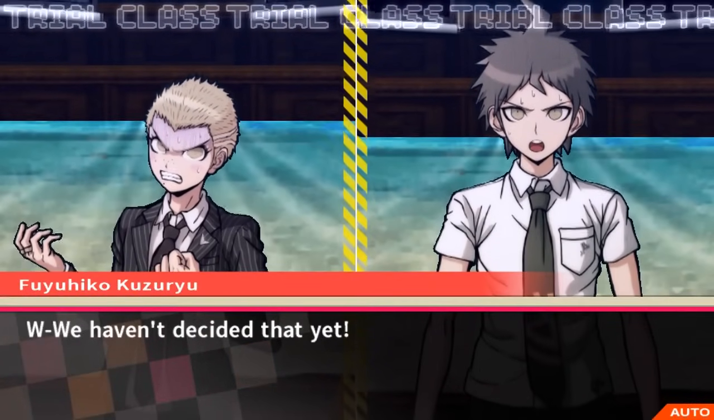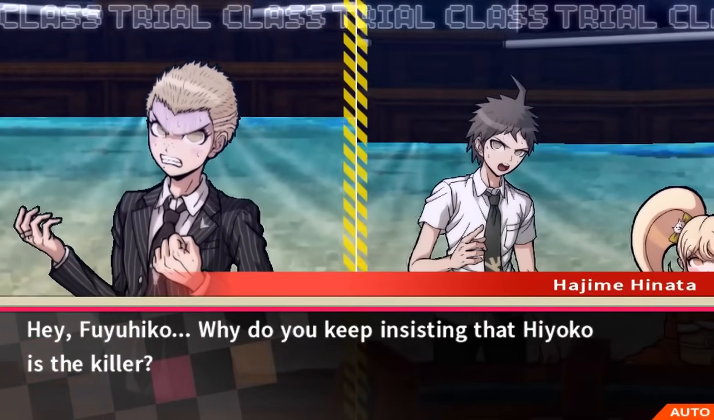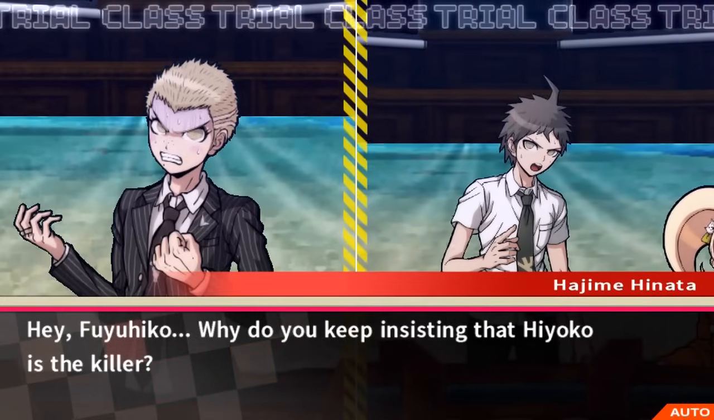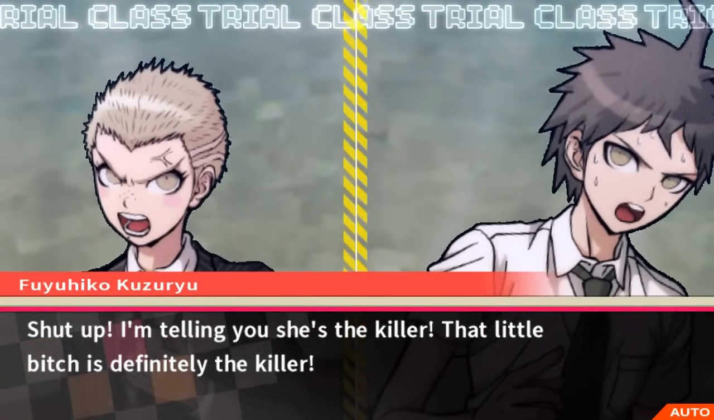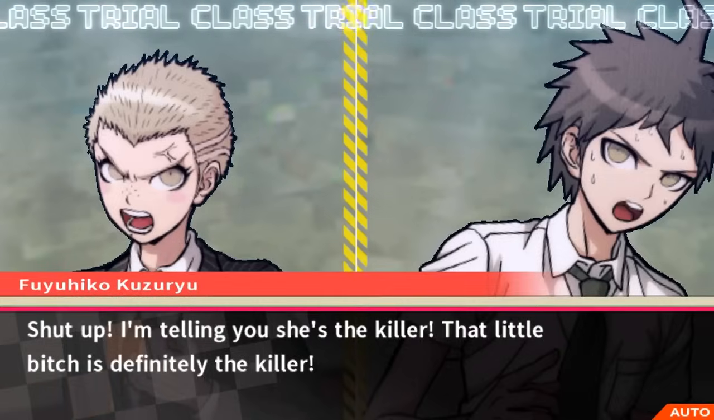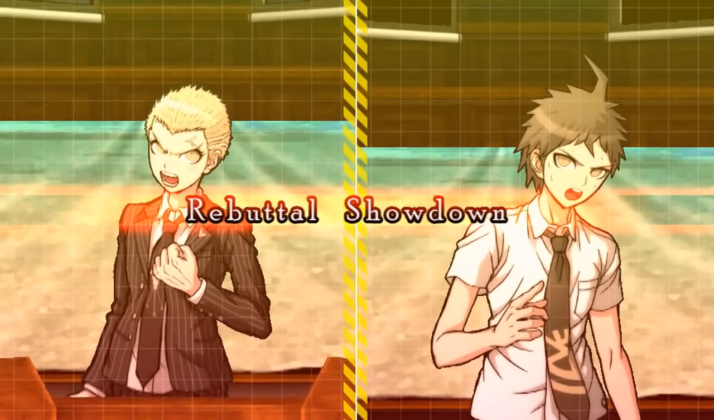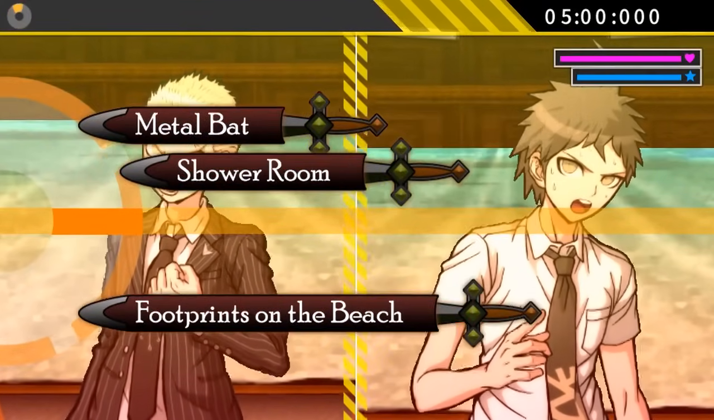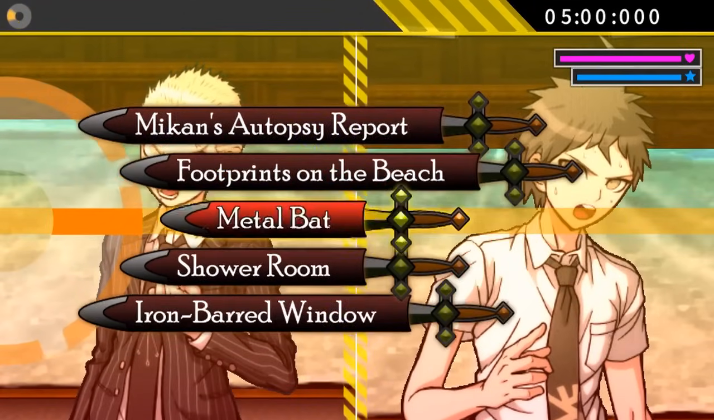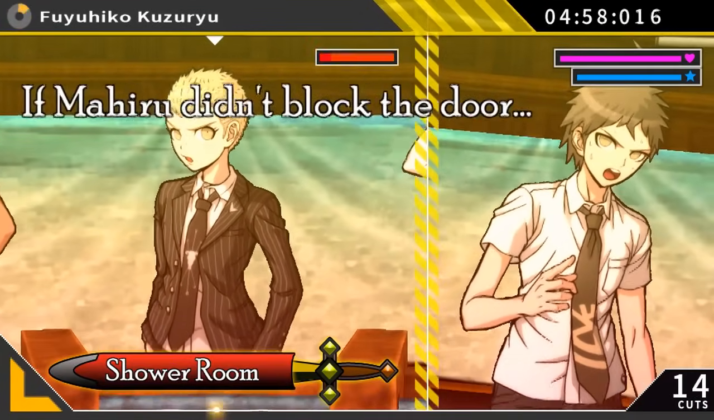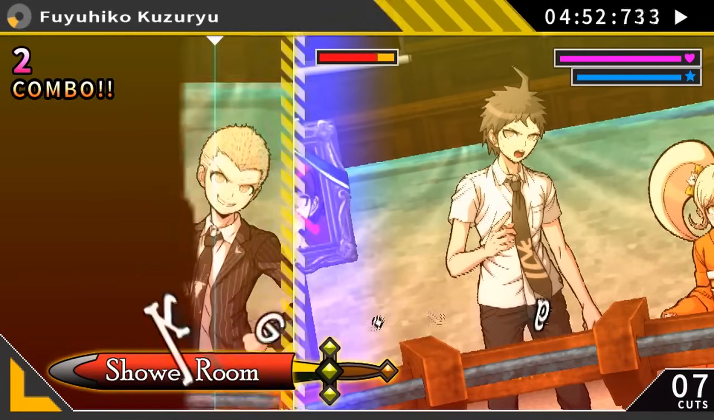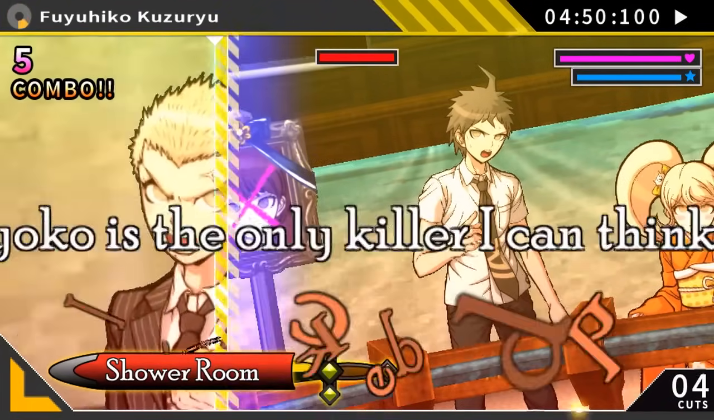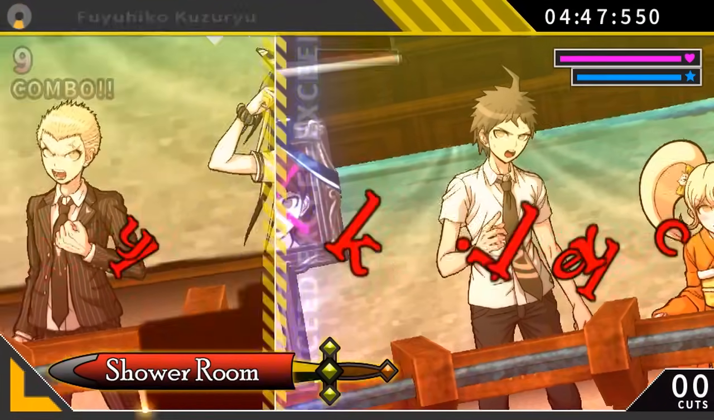We haven't decided that yet! Hey, Fuyuhiko. Why do you keep insisting that Hiyoko is the killer? Shut up! I'm telling you, she's the killer! That little bitch is definitely the killer! If Mahiru didn't block the door, then Hiyoko did it. She killed Mahiru and blocked the door with her body. Hiyoko is the only killer I can think of. I can't back down!